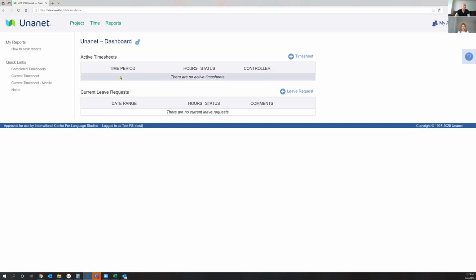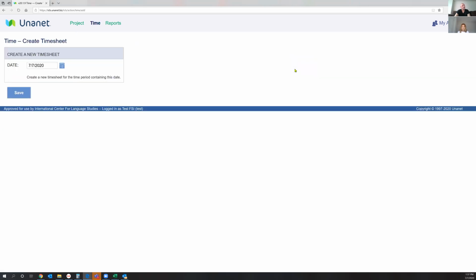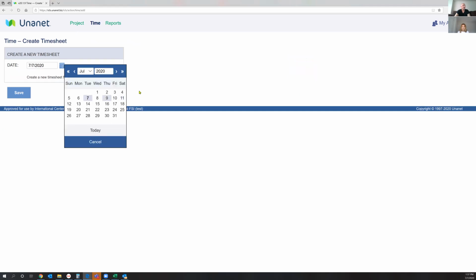You will be able to see that there is no active time cards right now, time sheets. So you will have to add a timesheet in order to start recording your hours. And that's the difference between this timekeeping system and others. The way you add a new time card is you have to click on the plus sign, select any day in the pay period.